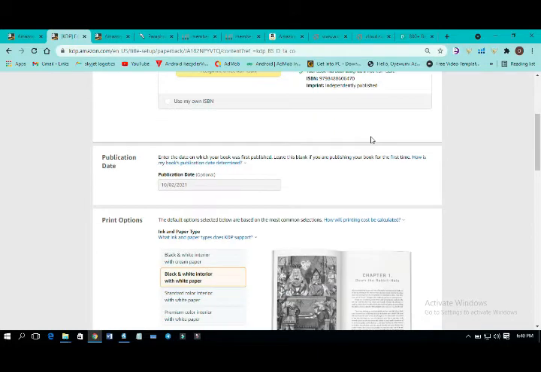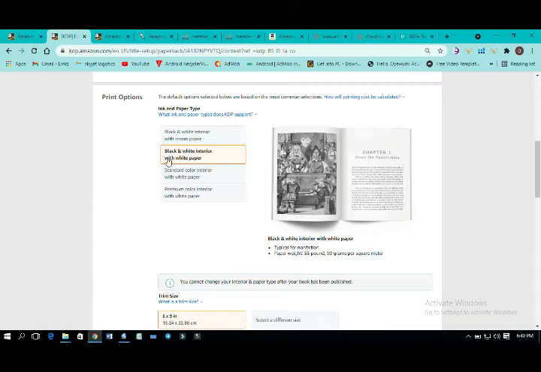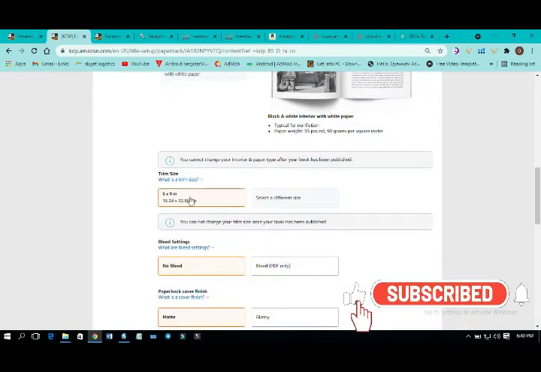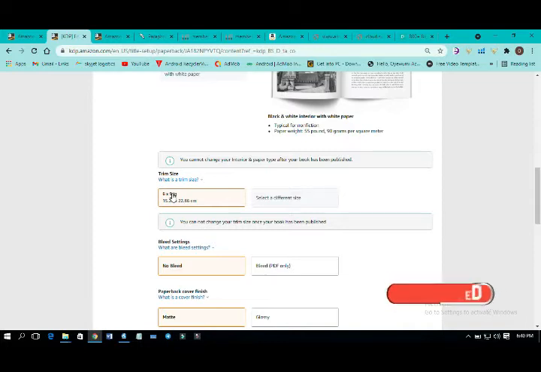Once it is generated, you come down and choose black and white. All these are always set by default, but if you want to change anything there, you can always change it. By default, they are always black and white interior with white paper, and the trim size is always by default. It will always stay at 6 by 9. So that's why you will notice that the cover we always design is 6 by 9. Once your cover is 6 by 9, make sure your manuscript size is also 6 by 9, which means you are publishing with 6 by 9.